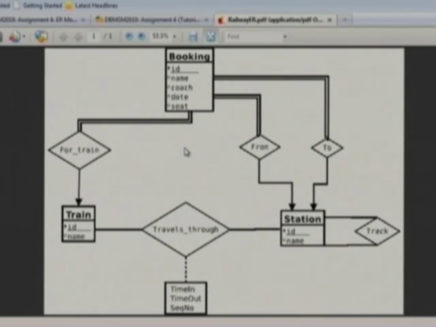We again simplified it to assume we are going to have a separate booking record for each person traveling. So we have a booking, separate booking ID, and then a name, a coach, a date of travel, and a seat number. So we are going to have separate entries per person, and therefore we don't have to worry about multi-valued attributes here either. Now note that the booking is for a train, and since train is an entity, we have to create a relationship from booking to train.